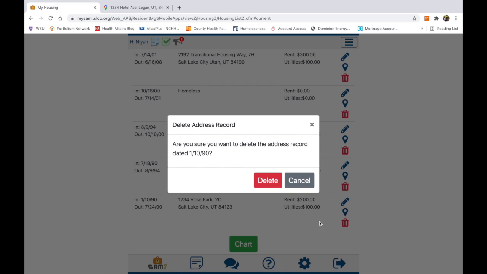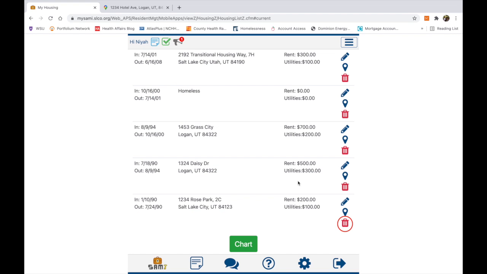A pop-up will appear to confirm deletion. If this was a mistake, click Cancel. If not, click on Delete.